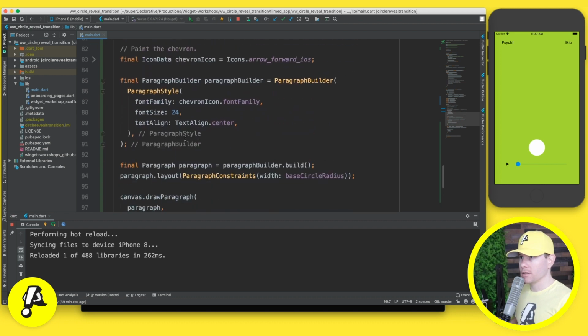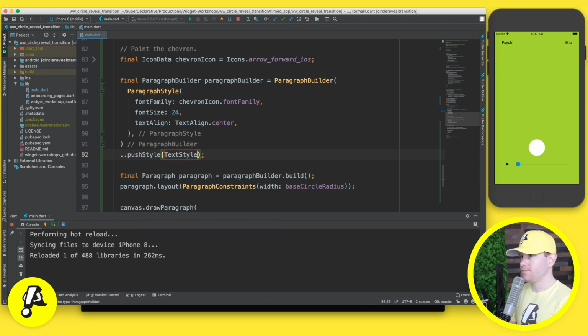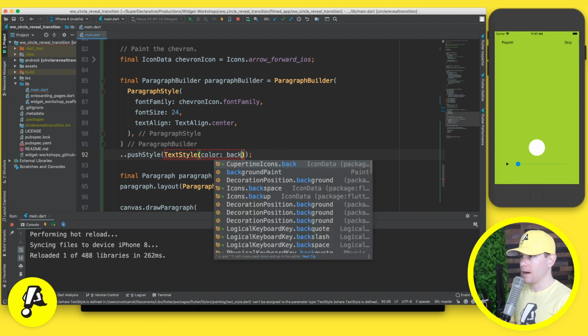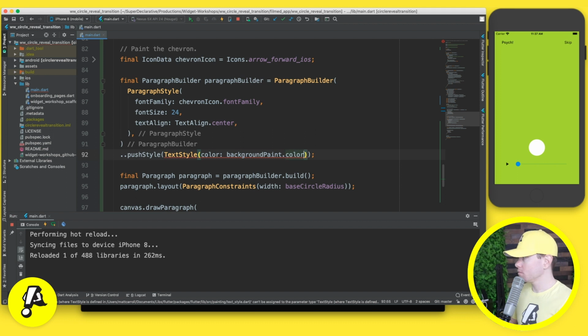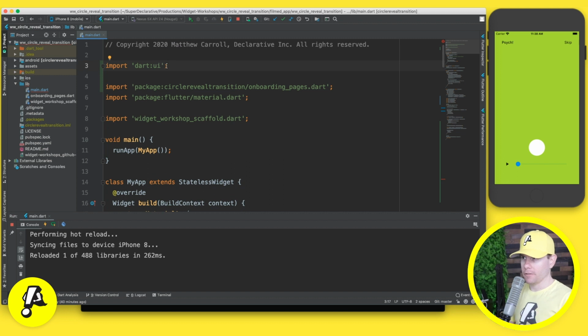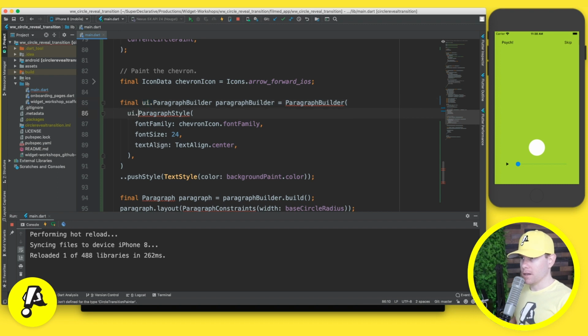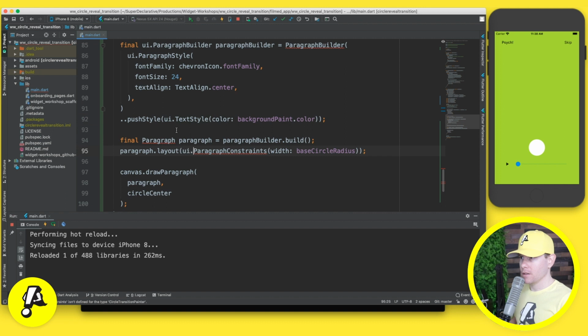And I forgot a couple things on the paragraph builder. So we need to specify a couple more properties. We will push a style onto it, and the color that we currently want is the current background paint color. And notice that text style here is the same name as the text style that you pass into the text widget. That's a naming conflict. So we have to come up to our imports and qualify something. We'll take Dart UI and import it as UI. Then we come back down here and make this a UI paragraph builder, a UI paragraph style, a UI text style, UI paragraph constraints, and UI paragraph, to get rid of that naming conflict.